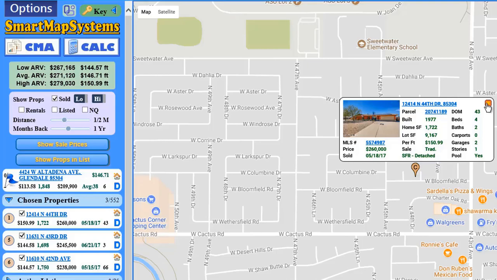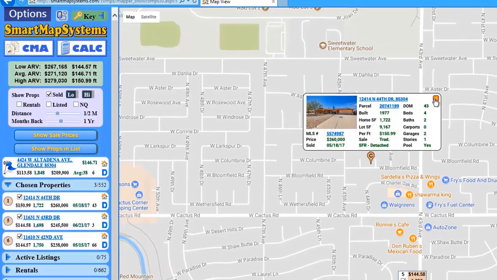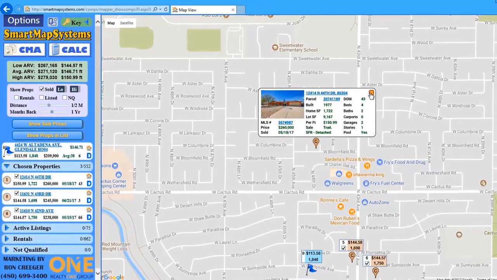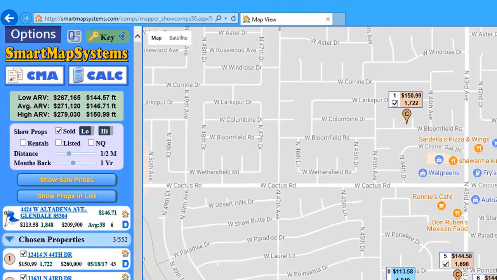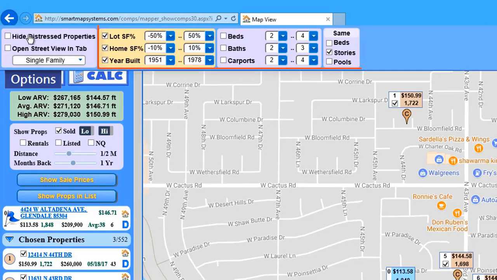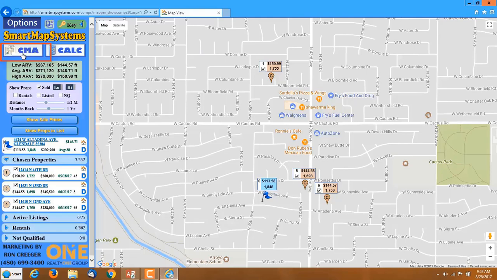If the subject property does not have a pool and the comparable property does, we decrease the comparable by $15,000. We do the same type of adjustments with carports and garages, as we will discuss later in this video. By clicking on the Options menu, you may also select additional home types, adjust lot or home square footage, and year built, along with a variety of other options. To close the Options panel, simply click on Options again, and the panel will close.